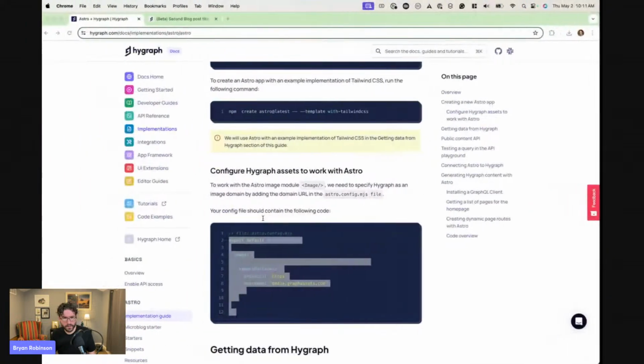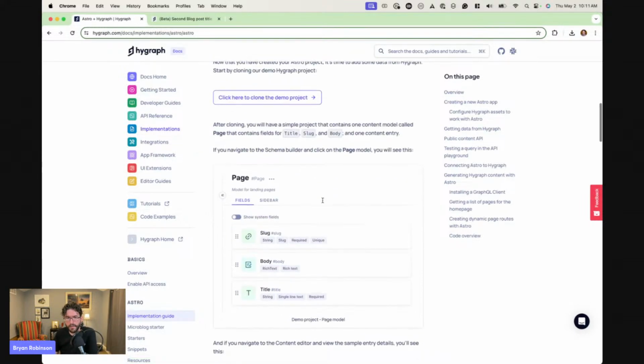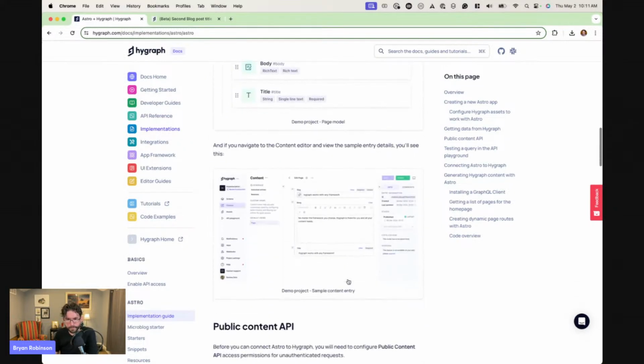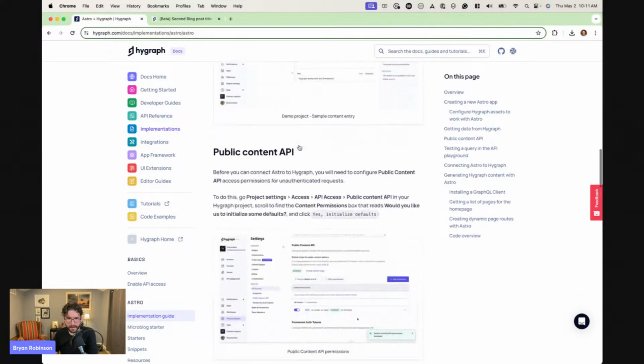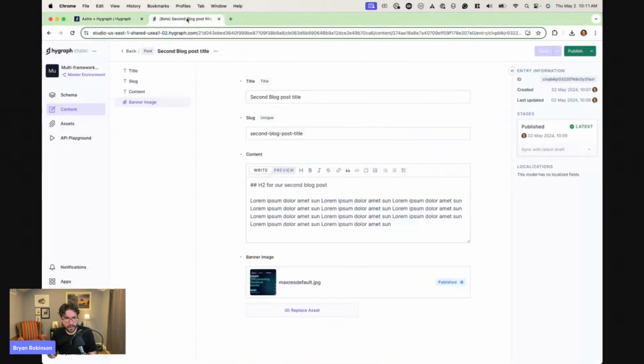All right, so we need to now get the data from Hygraph. You can see if you wanted to follow along and you didn't want to deal with setting up the model, creating the content, we do actually have a clonable demo project that you can utilize right here that will have the body, which I didn't call it that, the slug, and the title, which is basically what we set up already. And says put some content in, enable your public API, and then test a query in the playground. So let's follow its advice.